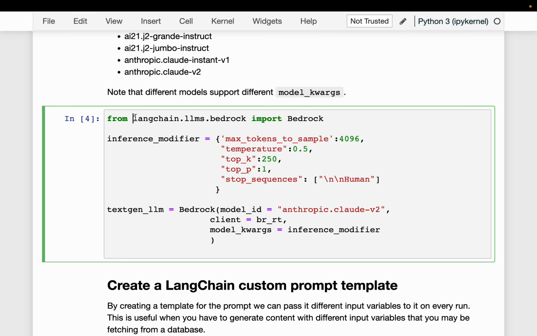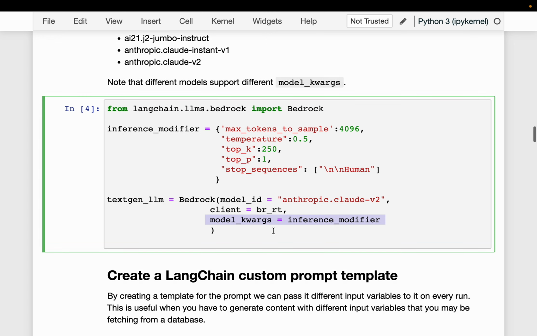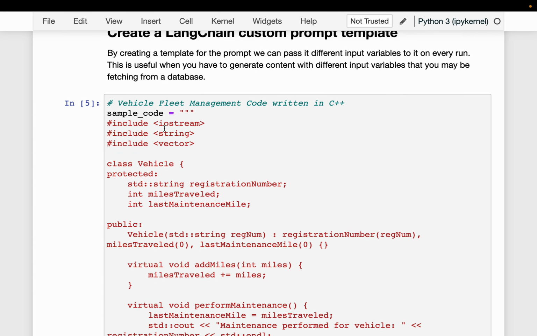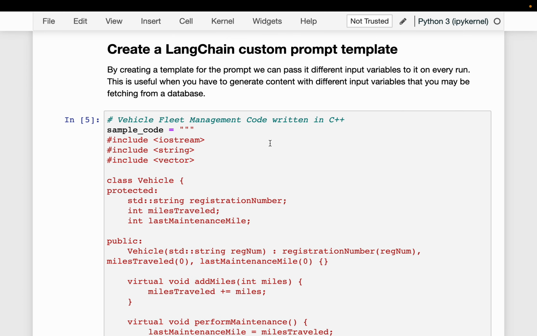So from LangChain, here we are importing the Bedrock class, and then we are instantiating our LLM model. So we have chosen this Claude V2 from Anthropic, and we are supplying the Bedrock runtime and also the model parameters. All right. This is the same C++ code for the vehicle fleet management.